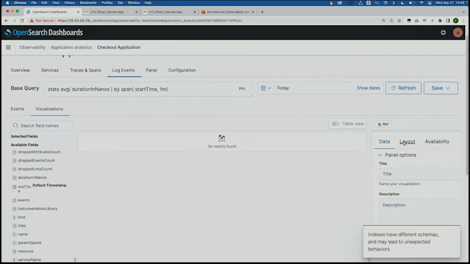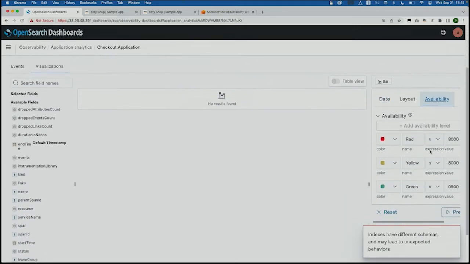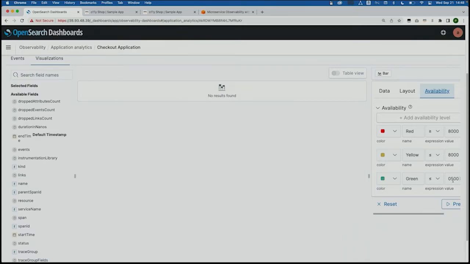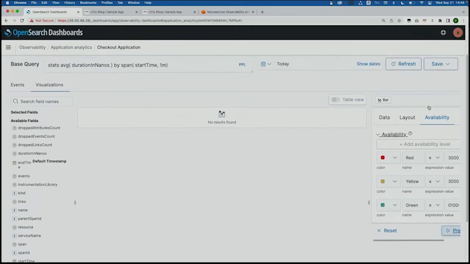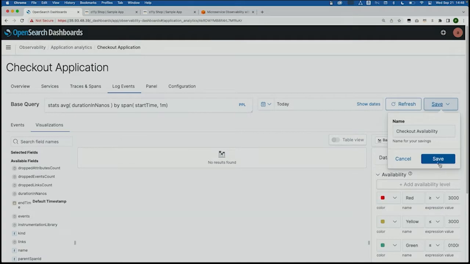Now, if you look at the availability data over here, I'm saying that if my application is taking less than 500 milliseconds, it's green. If it's taking 500 to 800, it's yellow. And if it's taking more than 800, then it's red. If I tweak some of those parameters, so for example, I make this one 100, this one 300, and this one 301, I preview that data and save this.